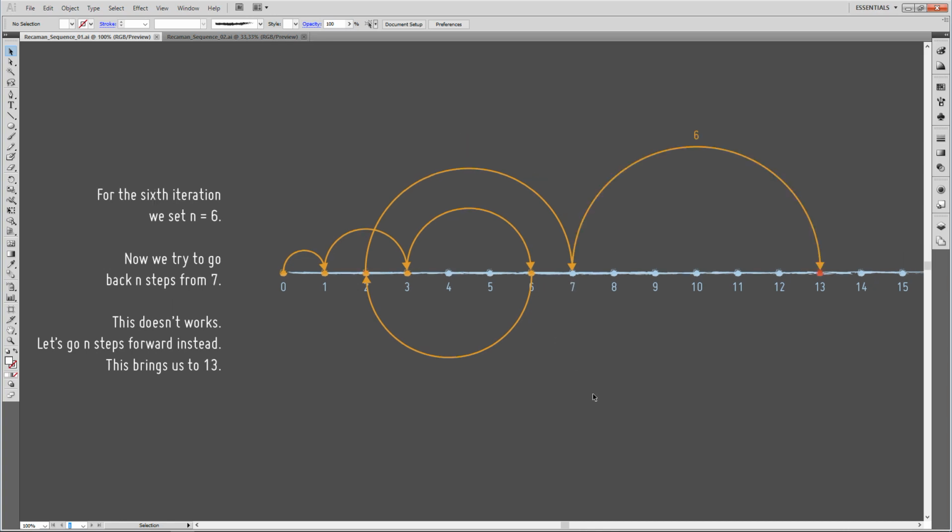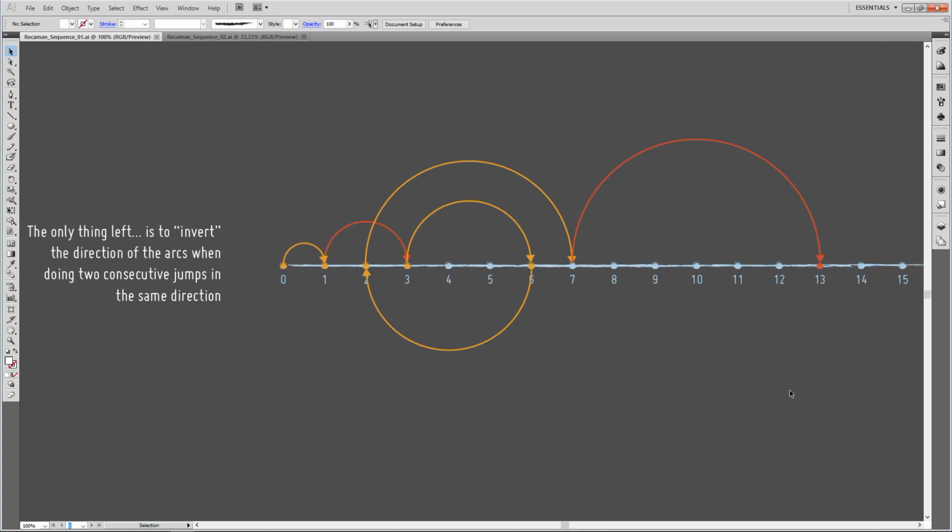And we basically keep continuing like this. Sixth iteration, n is set to 6. Again, we try to move back 6 steps, which would bring us to 1, which has already been visited. So again, instead, let's move forward. 7 plus 6 brings us to number 13. Which already yields an interesting structure and pattern.